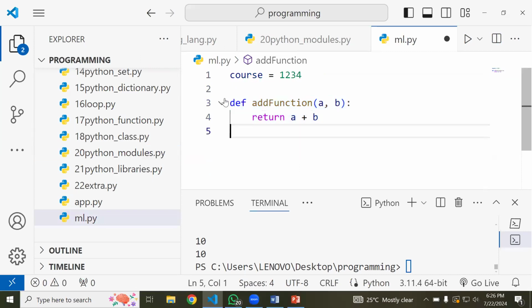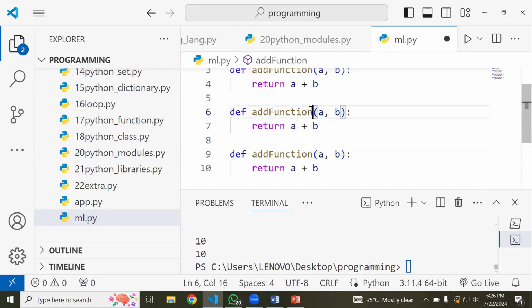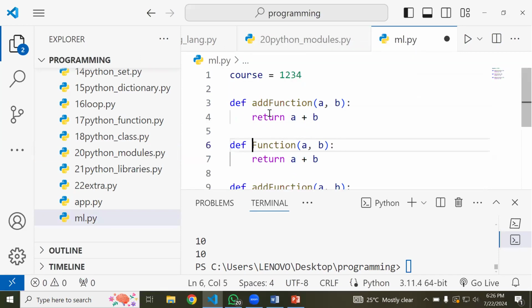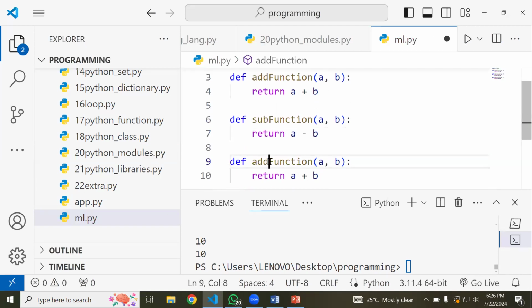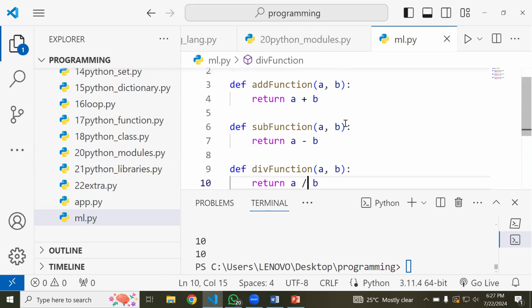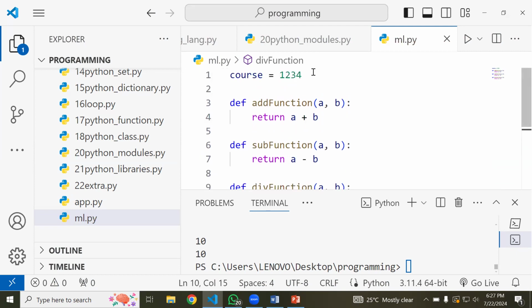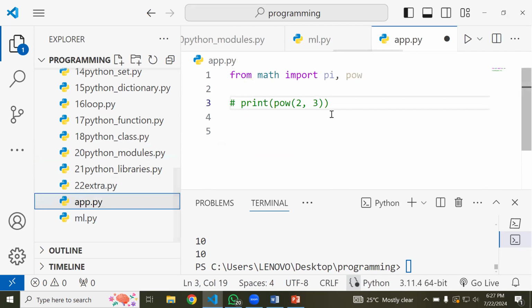So let me just duplicate a number of these. Control V, and let me change this one to, for instance, sub function, for this one to do a subtraction. So let me just do a minus over here. And let me call this, let's say, div function, and this one will do a simple division. All right, so these are all functions within the ML class, plus this constant variable we have over here. So I can come inside of the app.py.